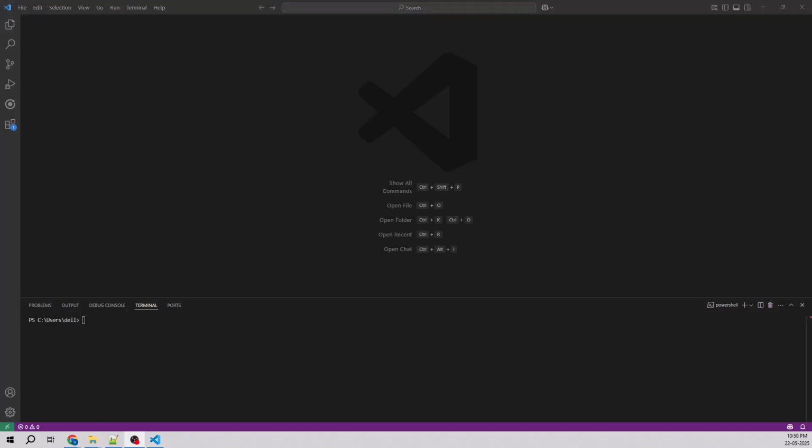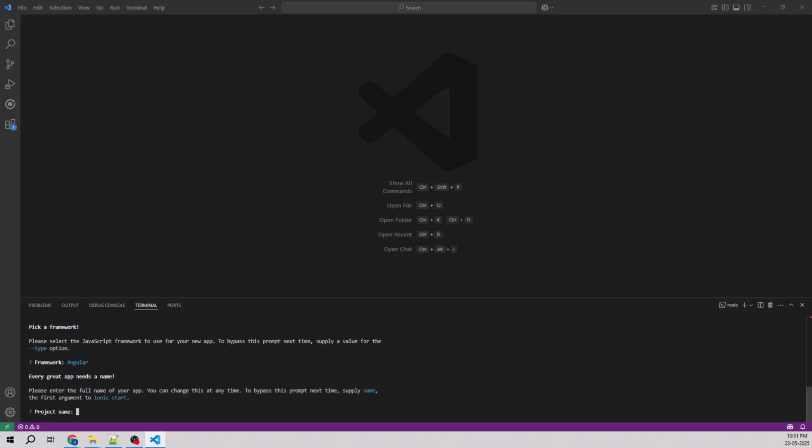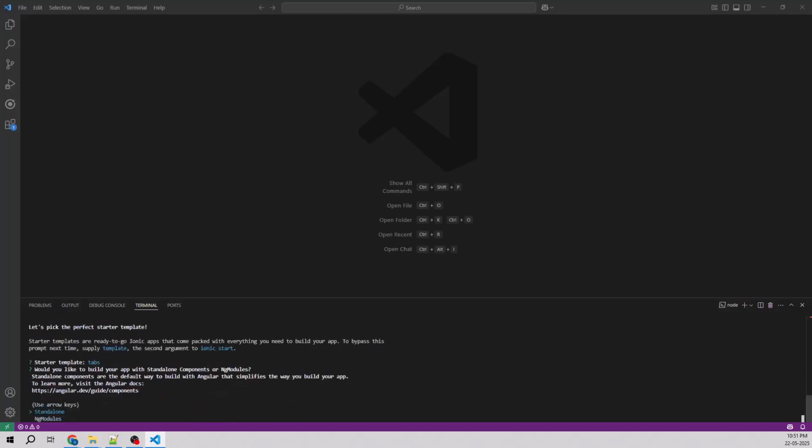So the next step is to create a new Ionic app, our first app, and to do that, we'll go with the command ionic start. Now it asks us whether we want the app creation wizard or not. We'll say no. It says select the framework. We'll go with Angular. Let's name the project demo app. We'll take the tabs.